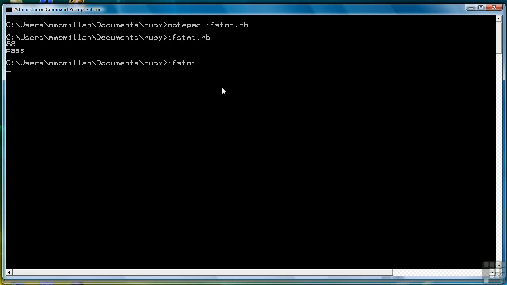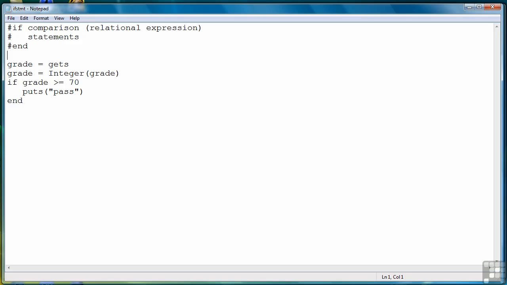Let's run it again. This time we'll enter a number that's below 70, and you'll notice that nothing happens. So going back and looking at the if statement, what we see is that when the comparison is true, the statement inside the if is executed. When the comparison or the relational expression is false, nothing happens. For something to happen, we would need a modified version of this simple if statement called an if-else. And in the next lesson, we're going to take a look at how to write the if-else.